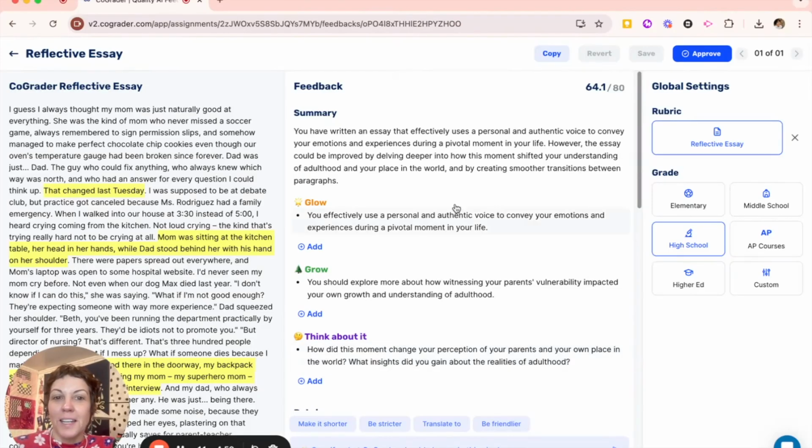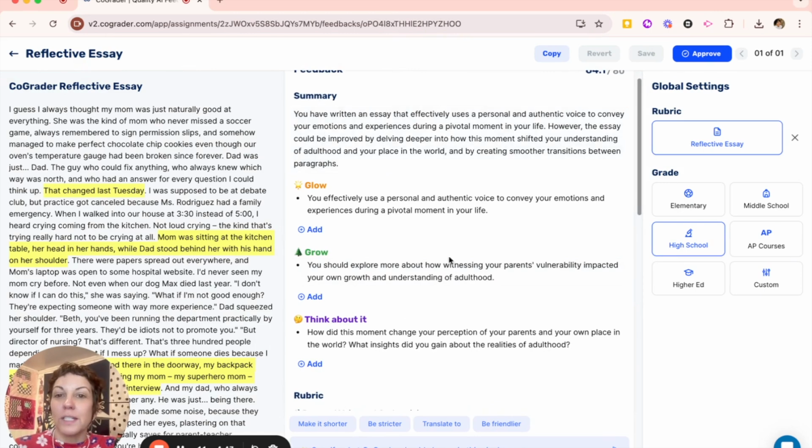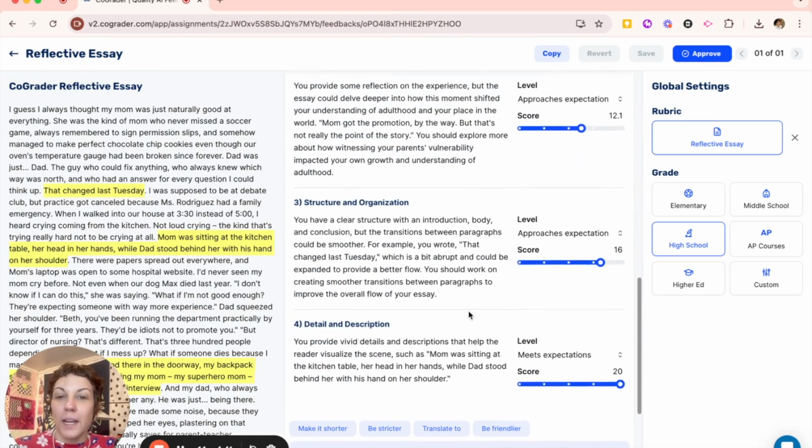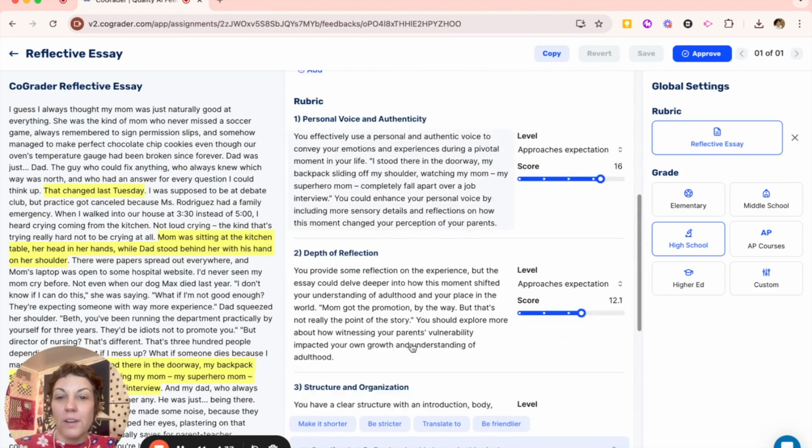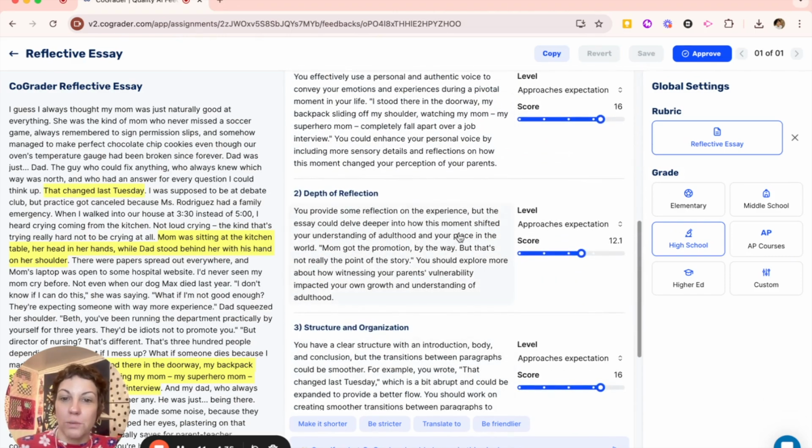Everyone, my name is Krista, and I want to show you in this tutorial how to use CoGrader's chat feature to make adjustments to the feedback it provides students. So this screen should look familiar to you. It is just the default feedback that CoGrader gives students based on this rubric. So we have the summary, the glow, the grow, the think about it, and then the specifics for this rubric.